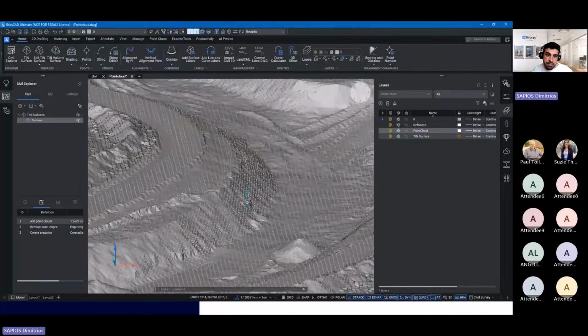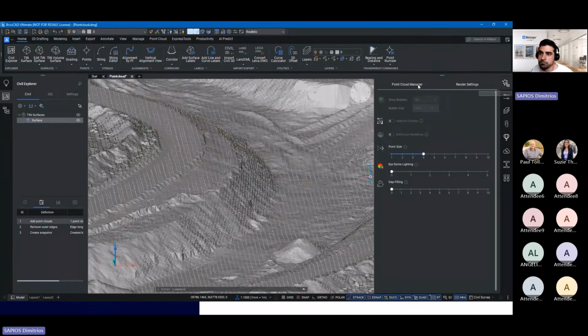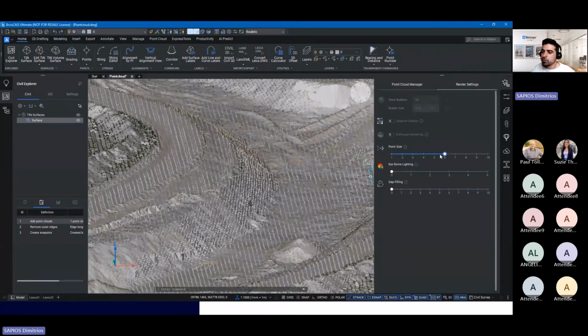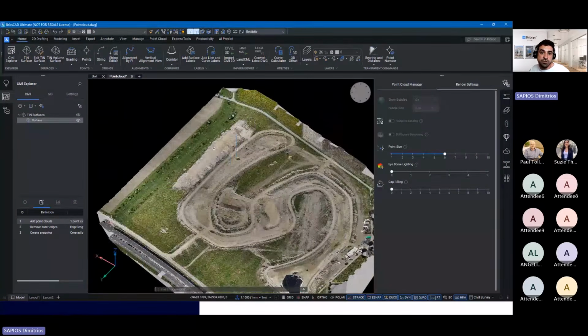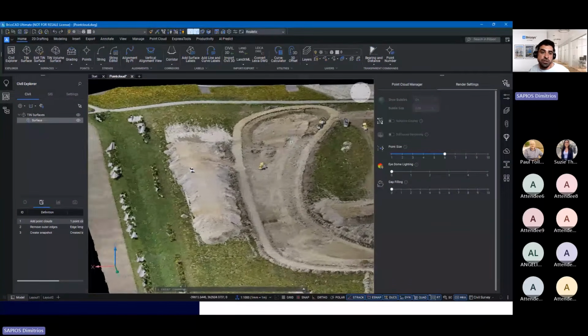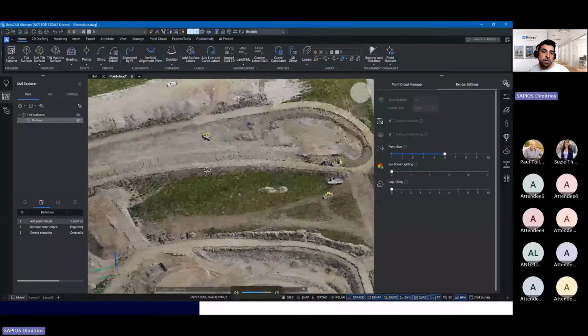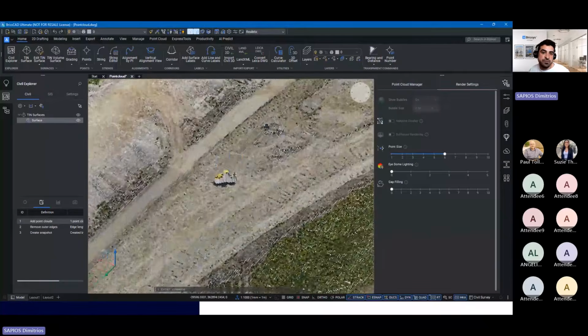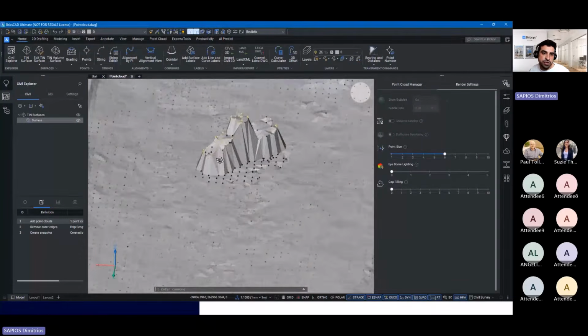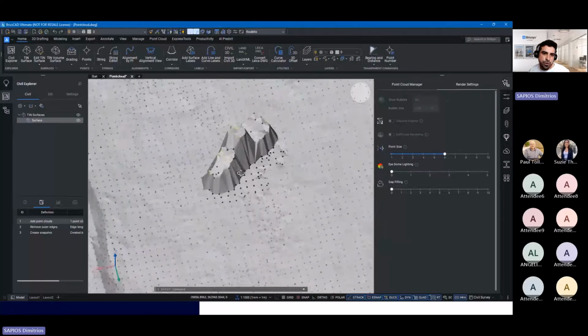We can change the visibility of the point cloud by visiting the point cloud manager on the top right side. And under the rendering settings, we can change the point size, make it smaller or bigger. Let's go ahead and see what else we can do with a thin surface. In this particular example, we have many construction site vehicles on the site. We have a couple of cars, we have some heavy machinery that deform the geometry and create unnecessary noise.